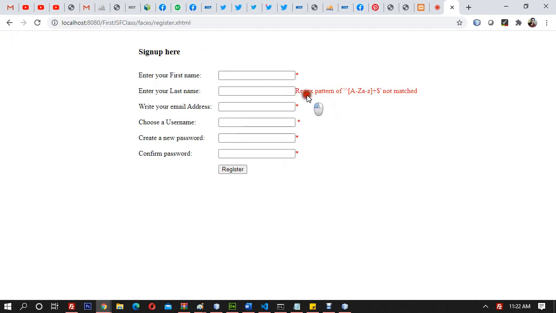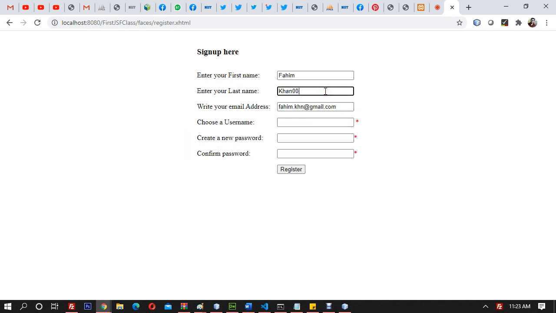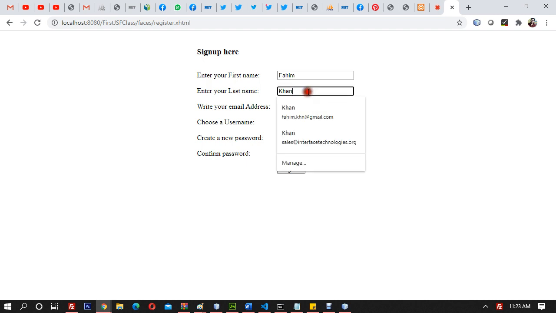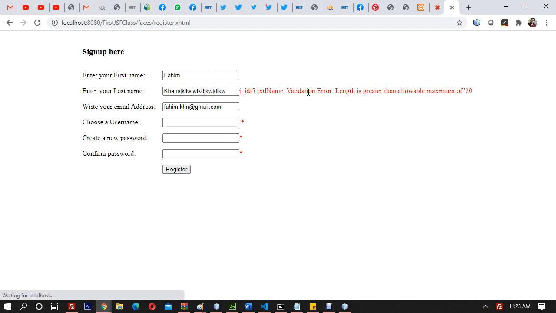Now I get the message regex pattern is required, so I'll give Fahim Khan and I'll say 0 0. Now we get 0 0 is not allowed, right? And if I give more than 20, we get more than 20 is not allowed.